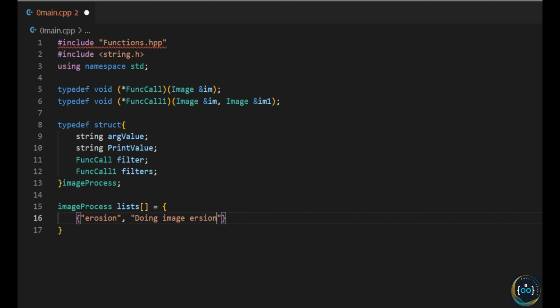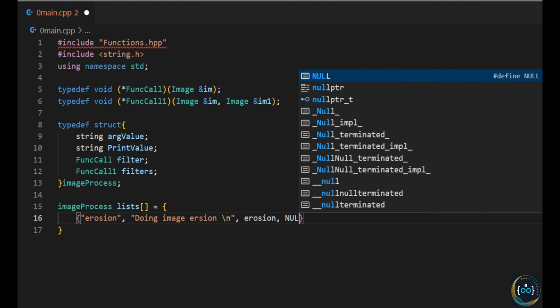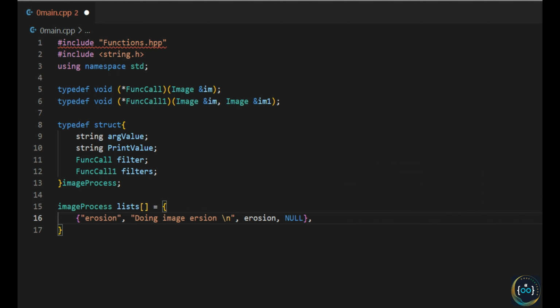Now within our struct, the first value we are going to store is called the argument value, which is what type of operation we want to perform. So this is going to be passed in the command line. So we'll get this value from the command line and store it on line 9 in the string argument value.